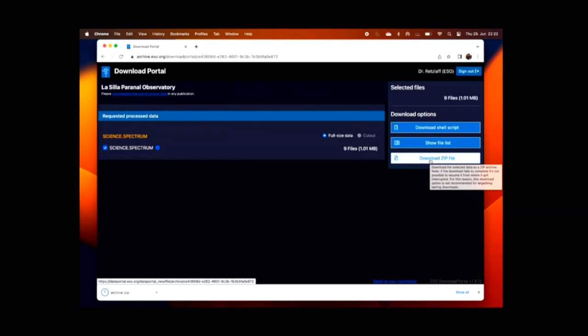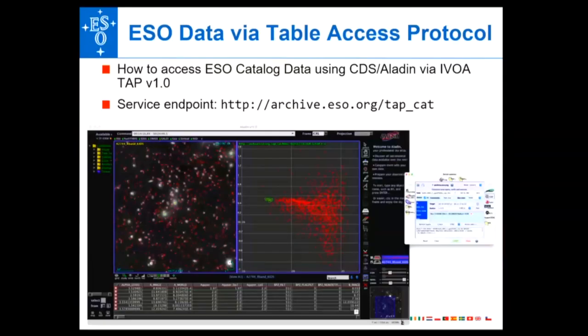Of course, citing where it comes from, hopefully. And again, you put in your requests and you download whatever you need to download. So that is the web interface to the ESO archive.